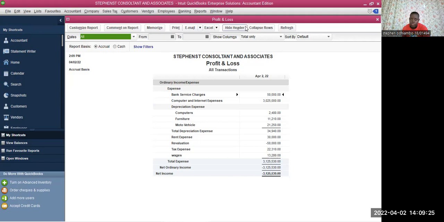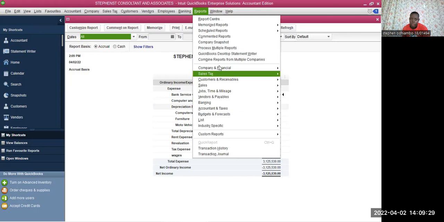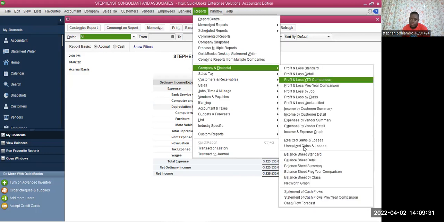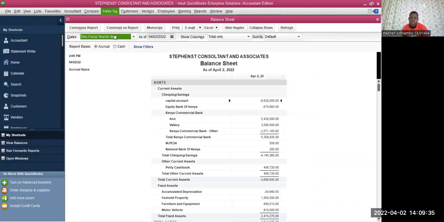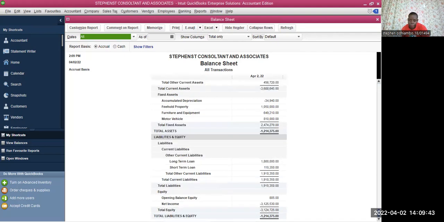If you want to see your balance sheet, you come to reports, come to company and financial, the standard balance sheet. You come there, then you can click this financial year, or you just click all, then you will get your information here. That is the transaction I wanted to take you through, as short as it is.